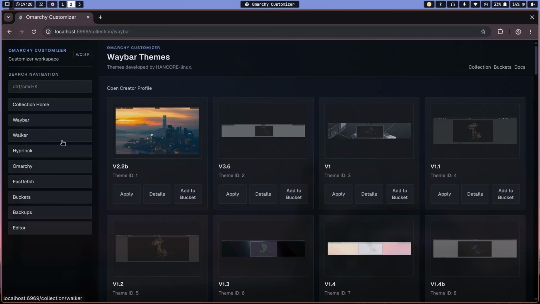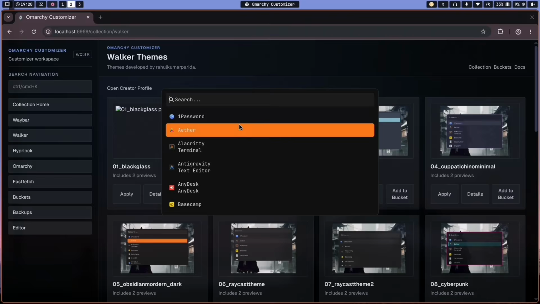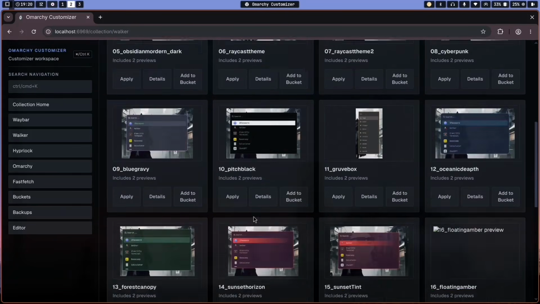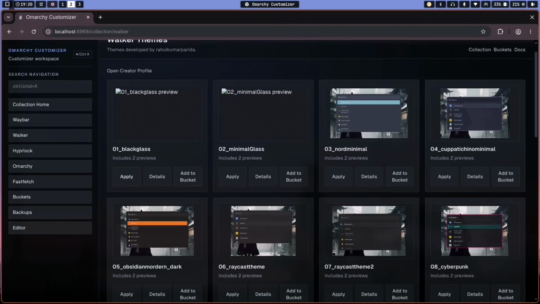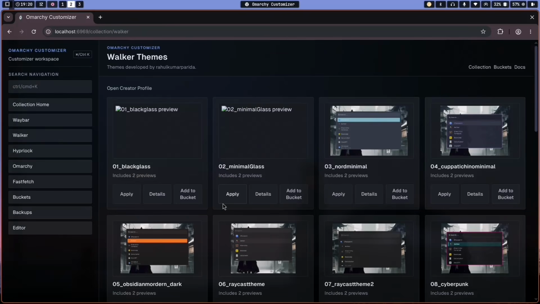So let's go to the Walker. So Walker is this part. This one was developed by me, because honestly I couldn't find any Walker themes, so I made them myself. And these are some of the themes that I built. You can apply any one. I personally like this black glass one, but the image is not previewing for some reason. Let's apply this and you'll see it. So this will also clone the repo, change the configs, and apply it. So now you can see it has changed the Walker.